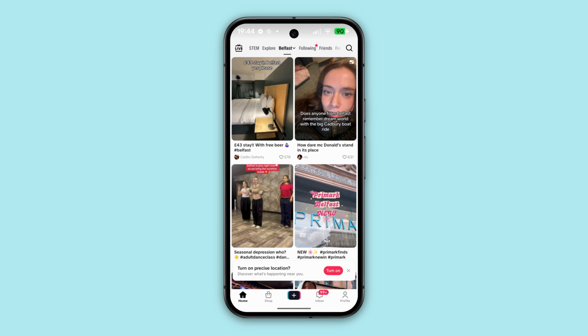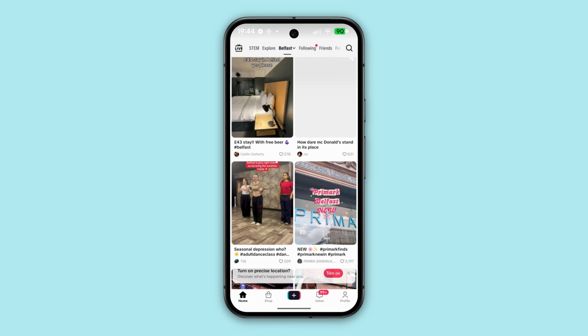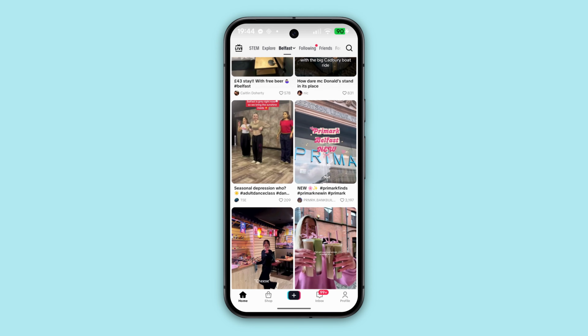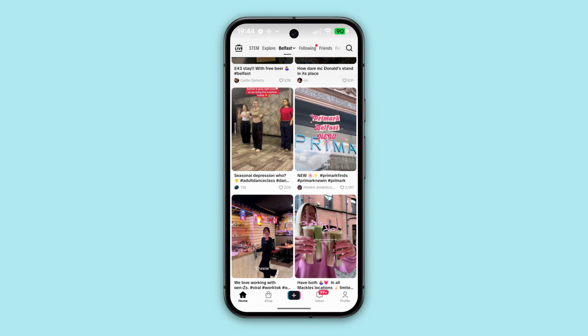Enabling the feed. If you want to see local posts, click the local tab. The app will ask for permission to access your device's precise GPS. You must agree to this for the feed to populate with nearby content.